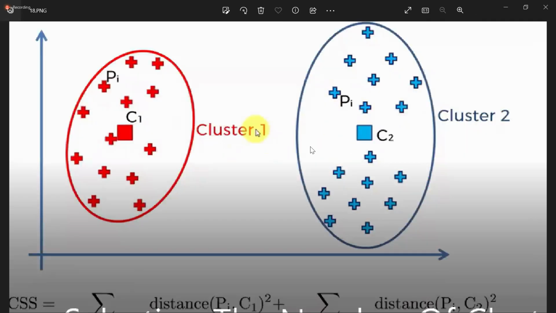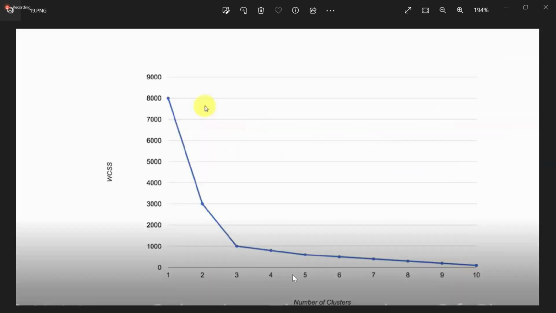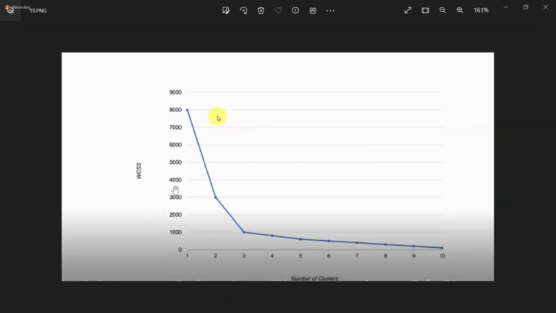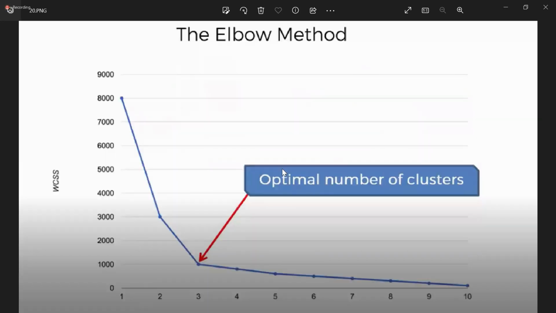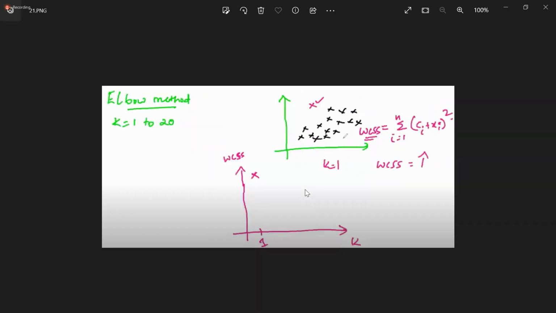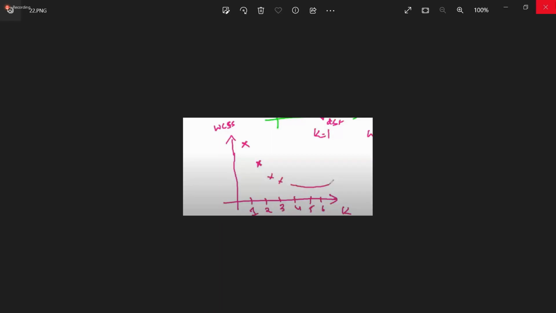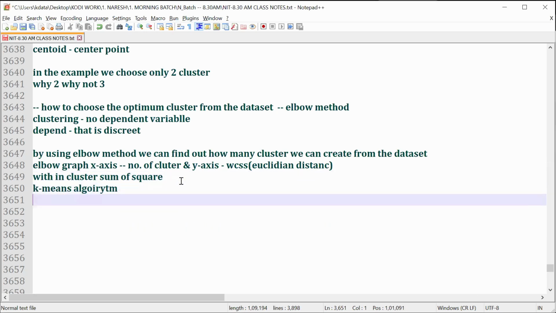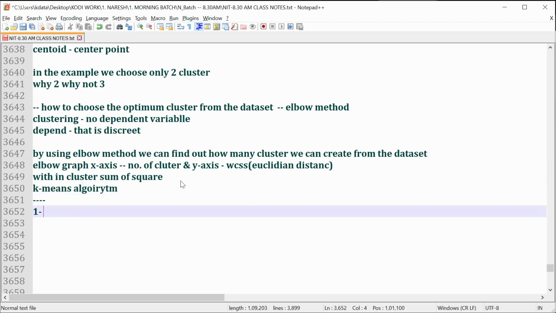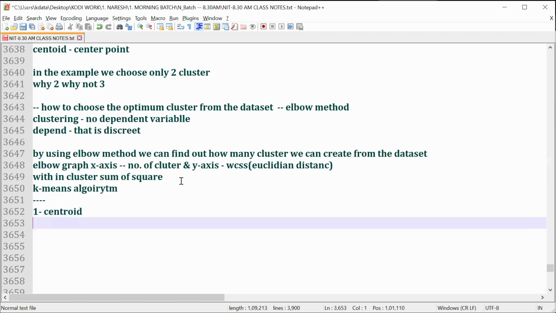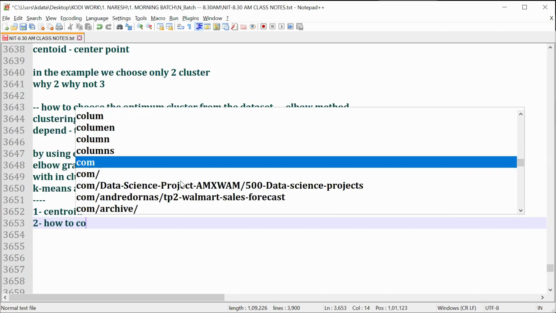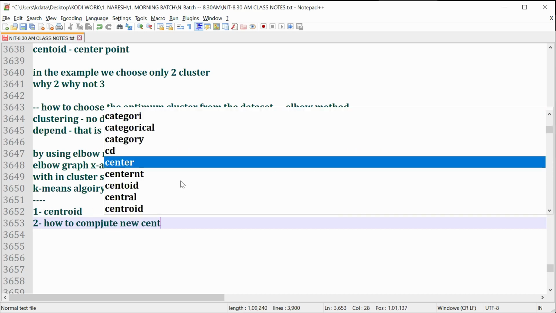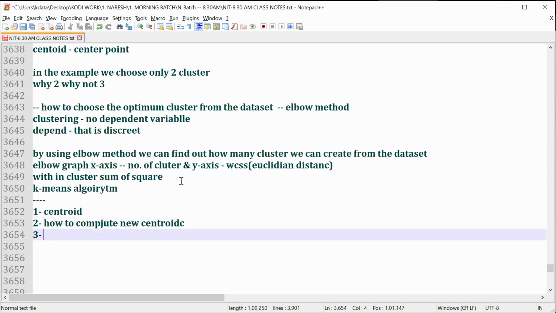Let's close this. Cluster 1. Now, how many clusters? The x-axis is the number of clusters, the y-axis is WCSS. Now, this would be the optimal number of clusters. I hope everybody understands what is meant by k-means. In the k-means algorithm, we covered a few things. The first one is what a centroid is, how to compute a new centroid, and then we discussed Euclidean distance.